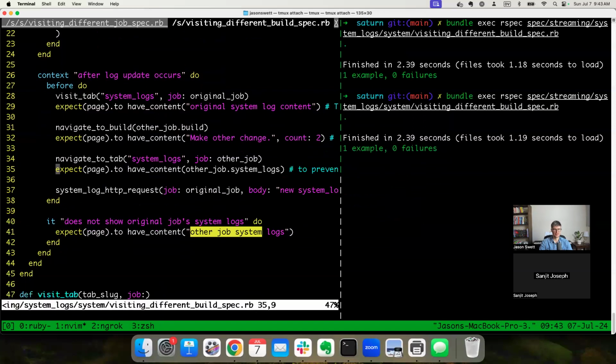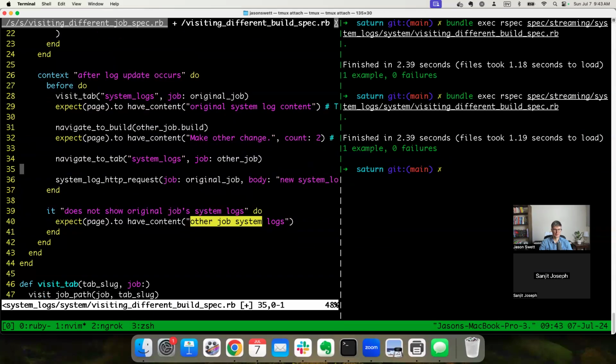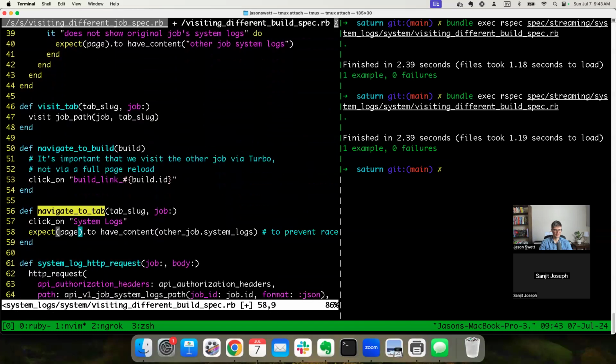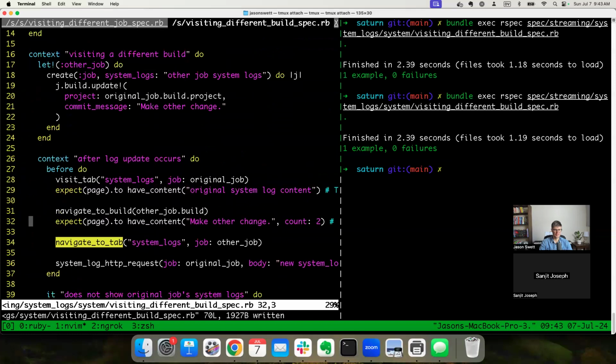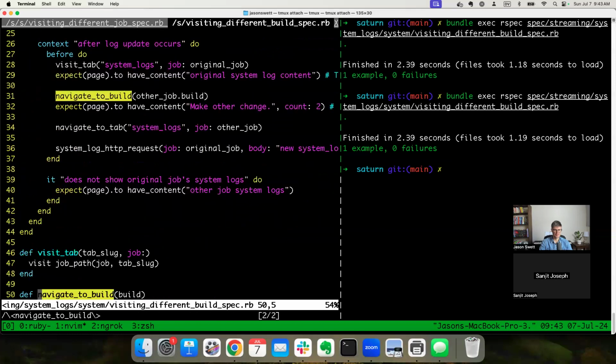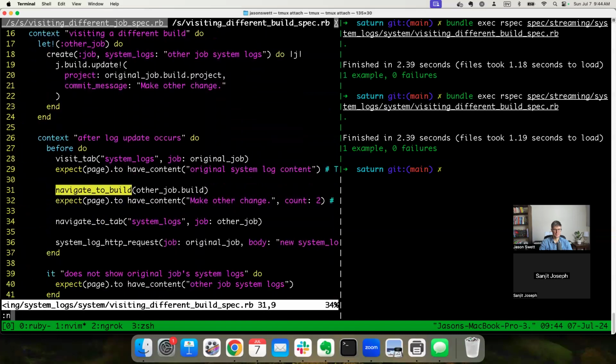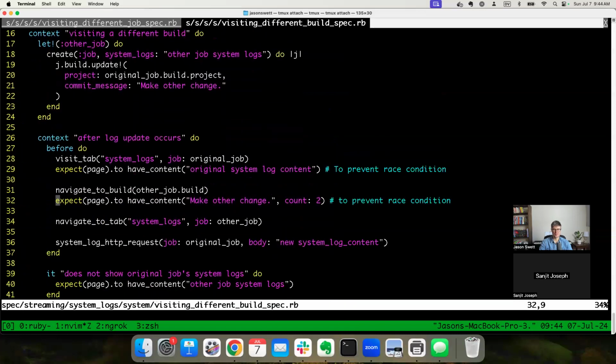And then actually we could put that in the navigate to tab method. And we do the same thing with navigate to build. But the fact that it's expecting 2 is an incidental detail, because the only reason it's 2 and not some other number is because we happen to have 2 jobs.